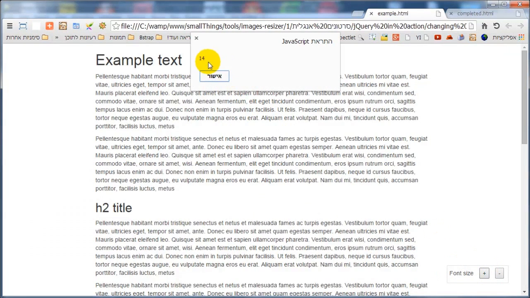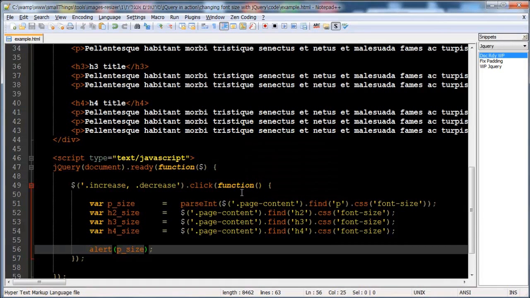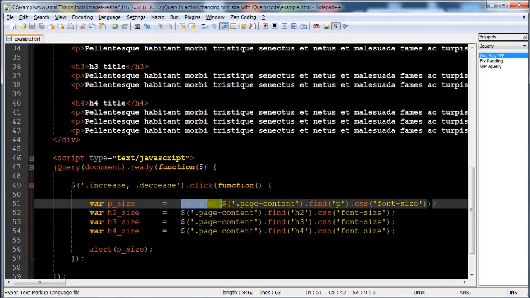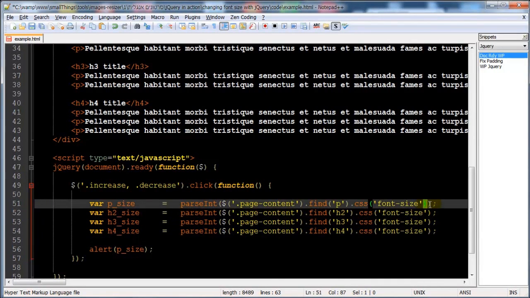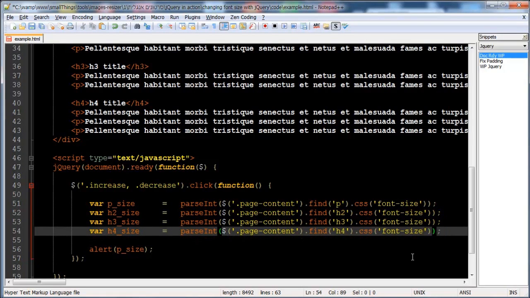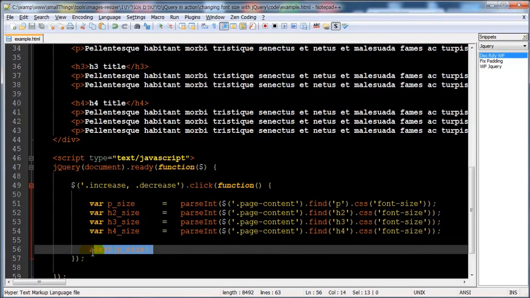And I'm clicking and I'm getting a 14. That's what we need. We need a number we can work with. So I'm going to wrap all these queries with this definition. Great, so now we have only numbers. We can go ahead into the function bit of the script.